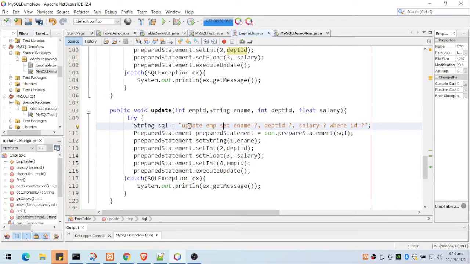So after this SQL statement, we again create the prepared statement. So using this statement, prepared statement equals con, the connection, dot prepare statement, and then the SQL statement. So after creating the prepared statement, what's next? We provide the values for the parameters.